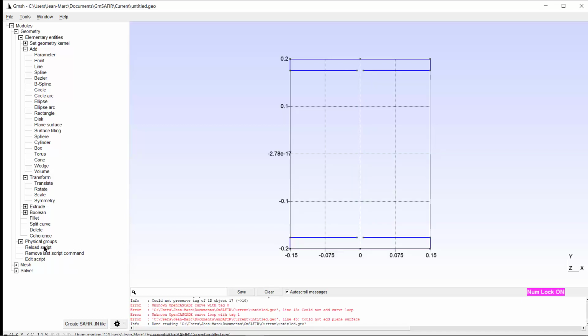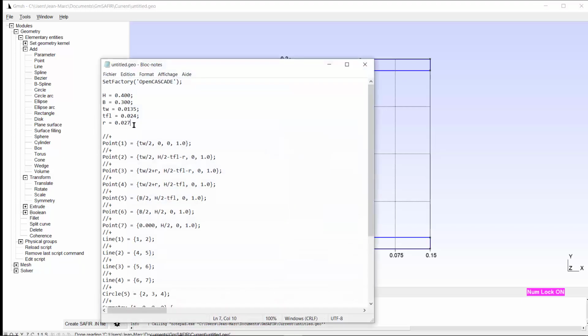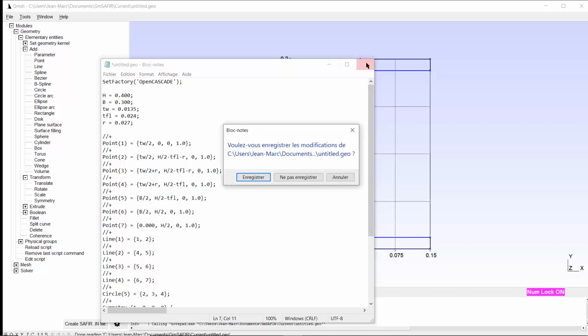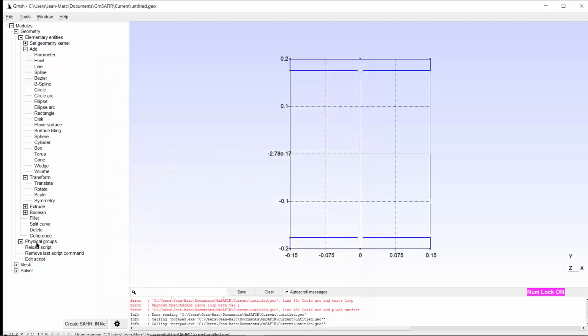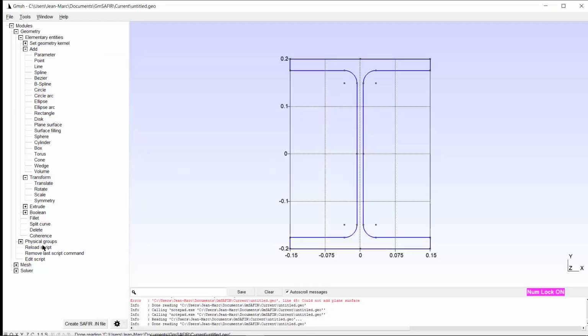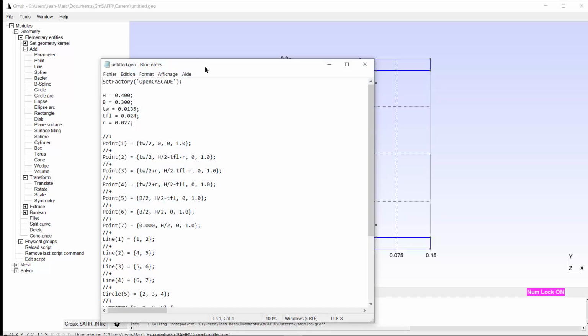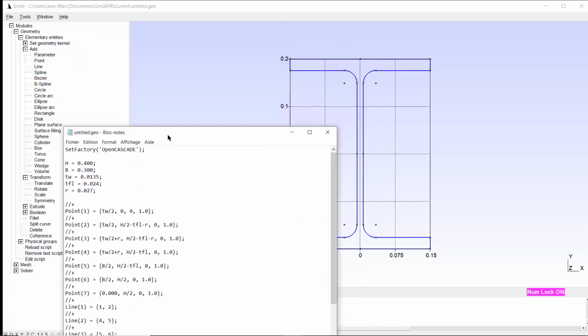We have lost something, which I have to check. So we open the script, there must be an error, and the error is here, there is a missing character. If I close, save, and reload the script, now I have the section. So the good thing now is that if I want to change my section, I just have to edit the script, and I will check one by one the effect of changing the variables.